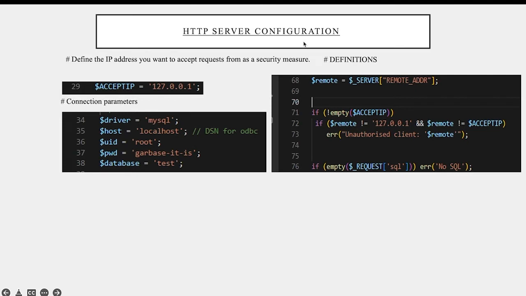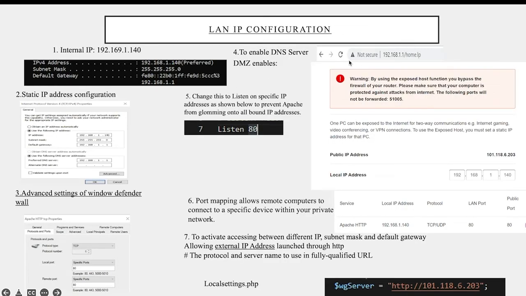And this is the HTTP server configuration, which defines the addresses I want to accept requests from, the security measures, and this is the connection, my connection parameters and definitions, and this is the LAN IP configuration, which lets the default gateway be accessed from other networks. The first step is I use my internal IP address of the server, and I use it to configure the static IP address and advanced settings and DNS settings and the listen port and port mapping, and also activate the external IP address.